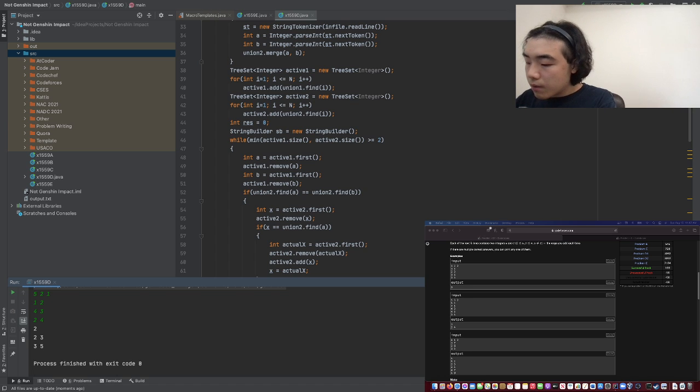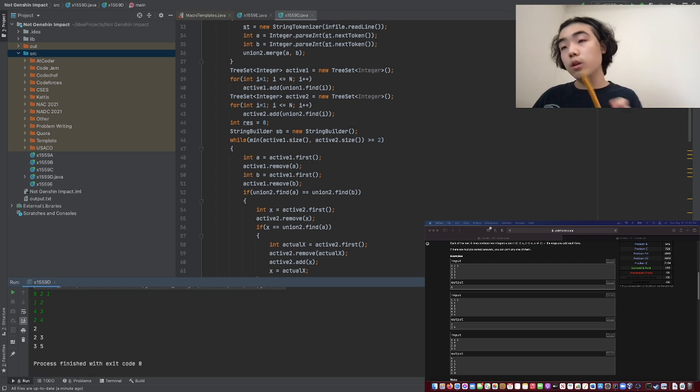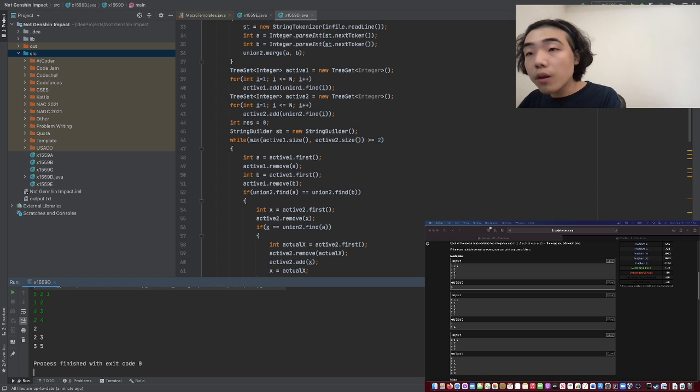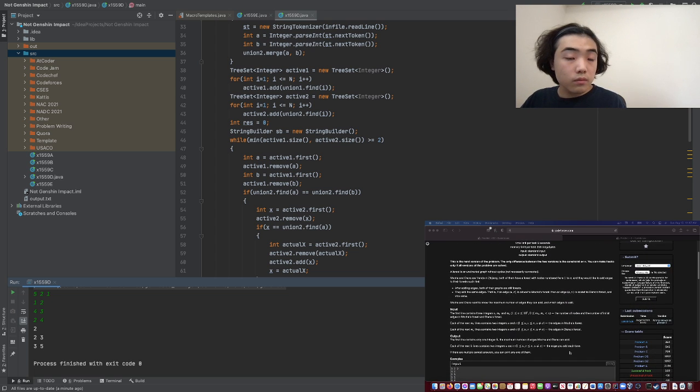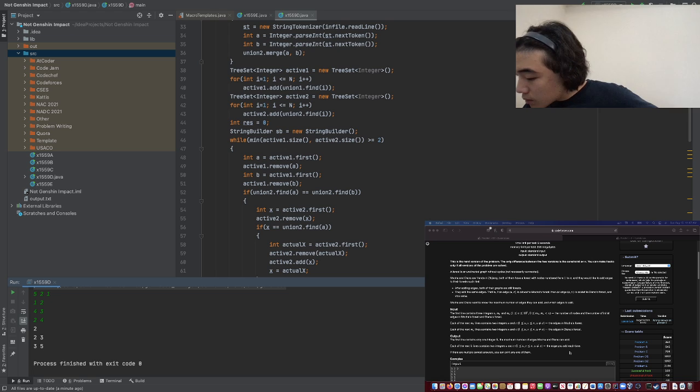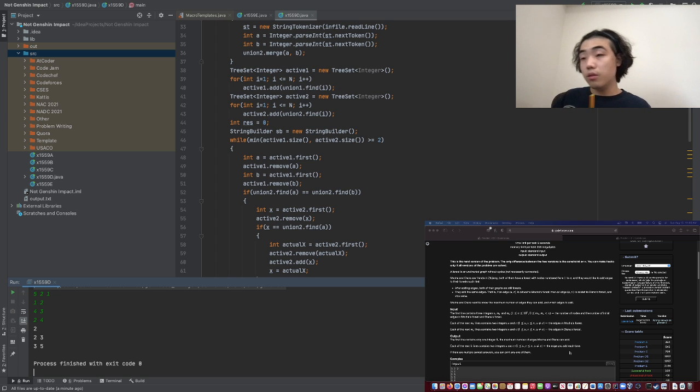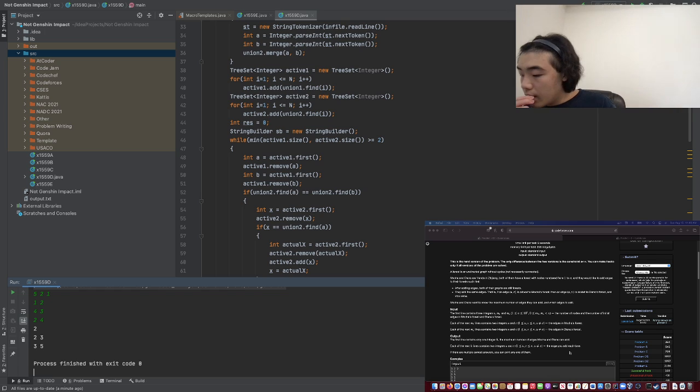1 2 3 4 5. So we draw an edge from 2 to 3. Wait, no, the input is 1 to 2, 4 to 3, and then 2 to 4. Okay, so we know we draw an edge from 2 to 3. This is okay. And then from 3 to 5, this is also okay. And this is the maximum number of edges we can add. Yep.